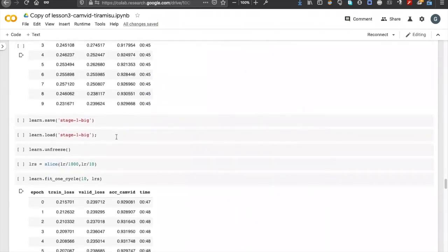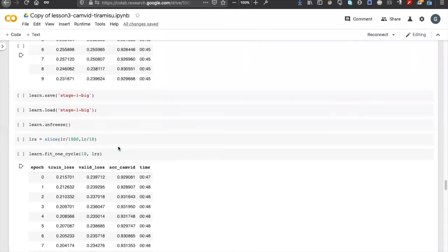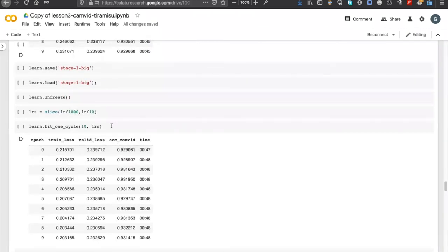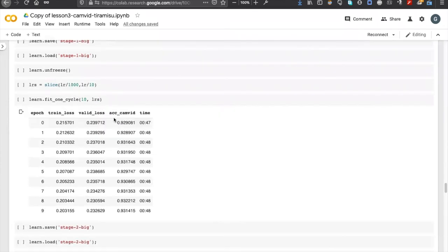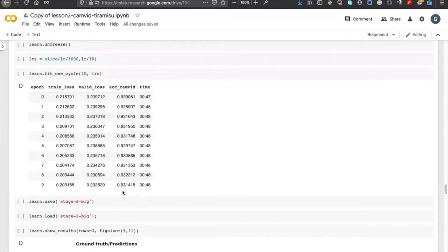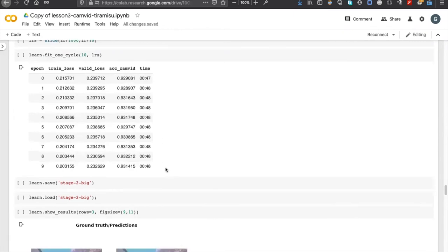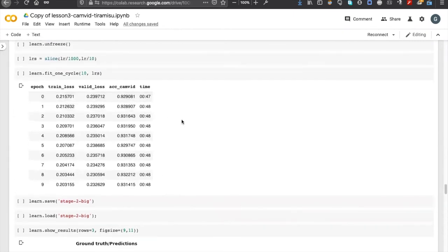Now we'll fine-tune it again, same thing. This time I tried 1000. I was just trying things, so don't take these errors very seriously. And I got up to 93 with another 10 epochs of training. If you see, all the epochs took less than 1 minute. So it was pretty impressive from a time point of view. So I could get up to 93%. Now, Jeremy in his notebook goes up to about 94%.